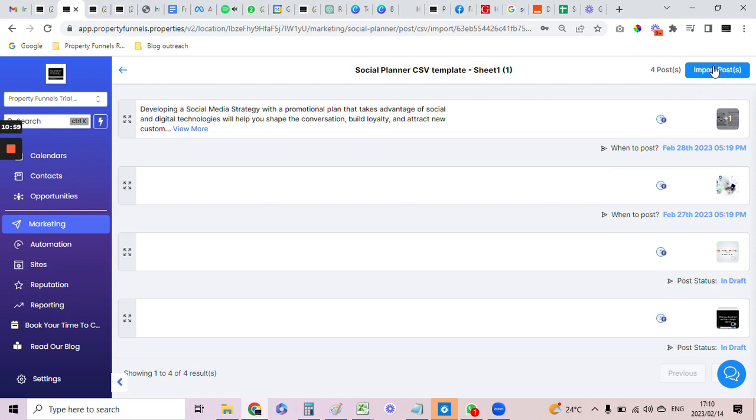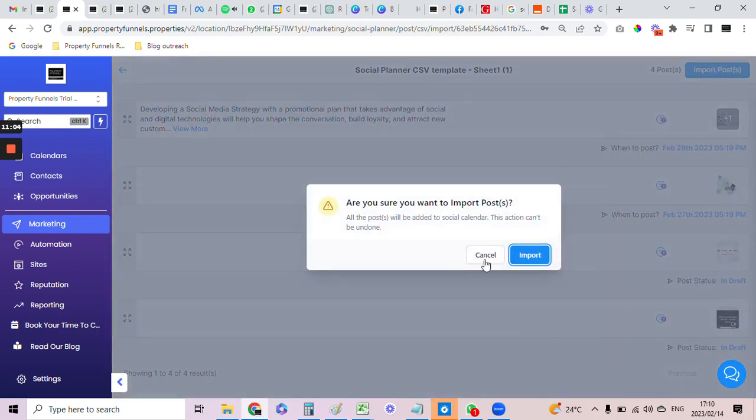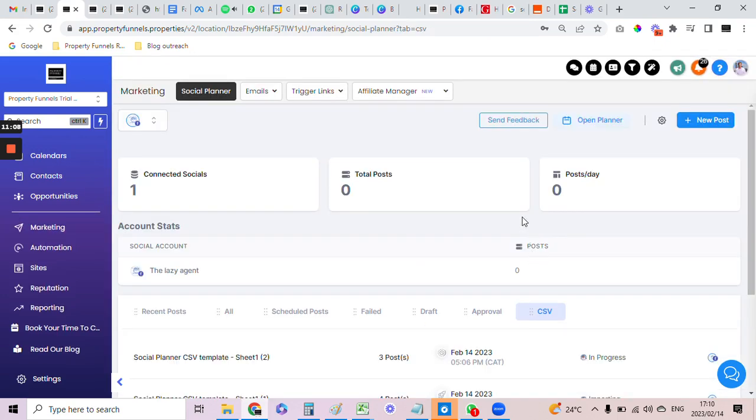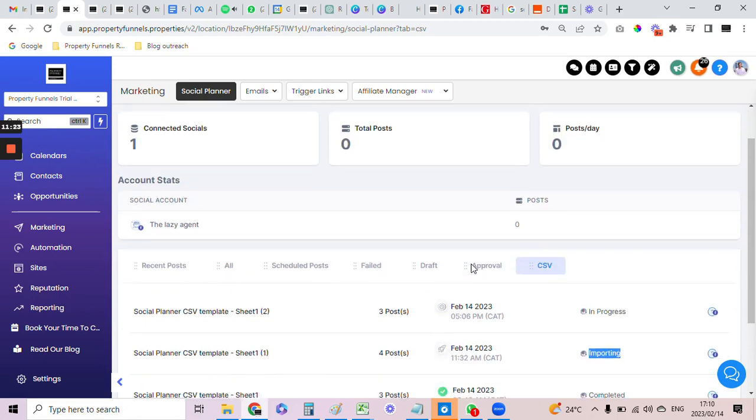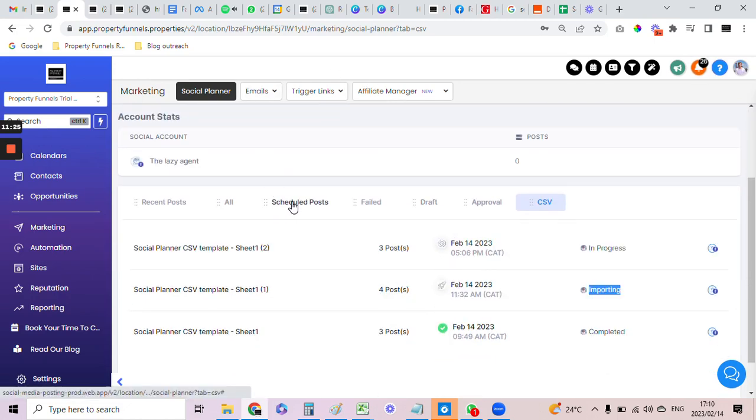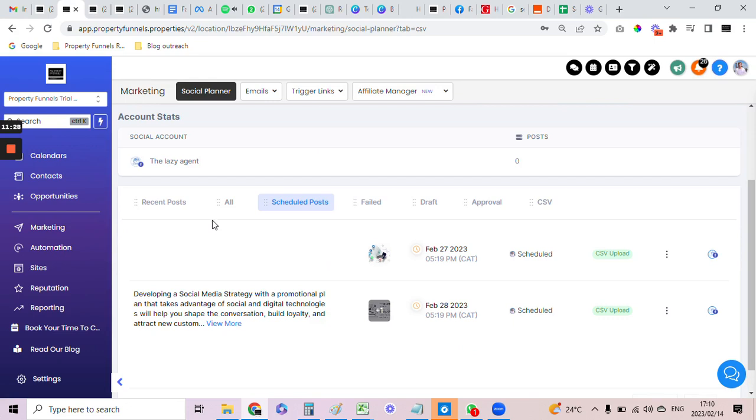So what I'm going to do now is click on import posts. It's going to ask you, are you sure? And what you'll see then is an importing tab or notification. Once it's imported, it's going to have a completed status with a green tick. Then, if you click on scheduled posts, you'll be able to see the posts that have been scheduled and the source that they came in from.